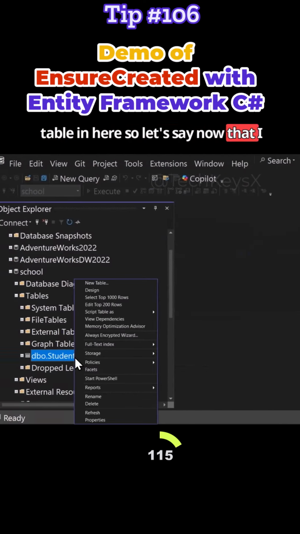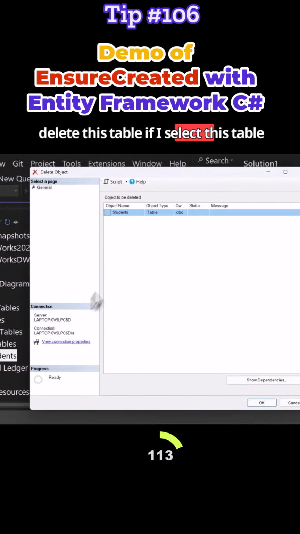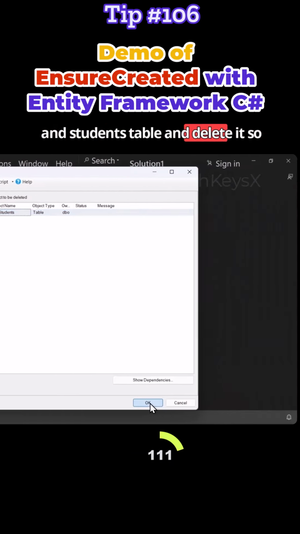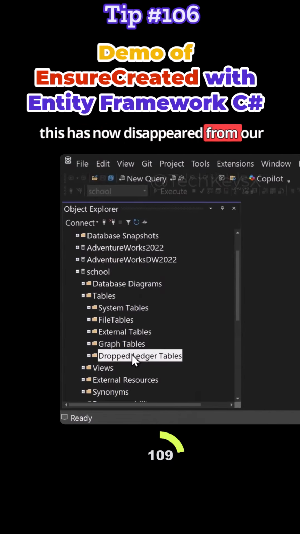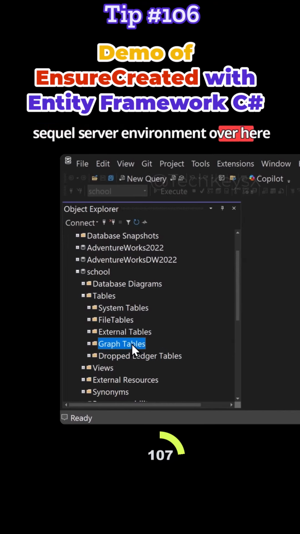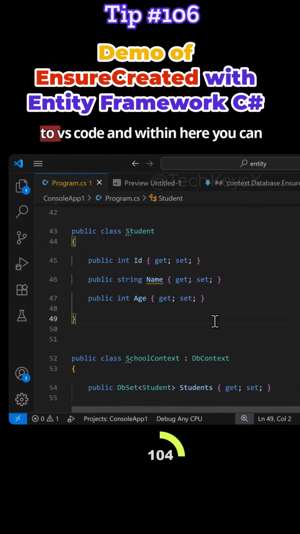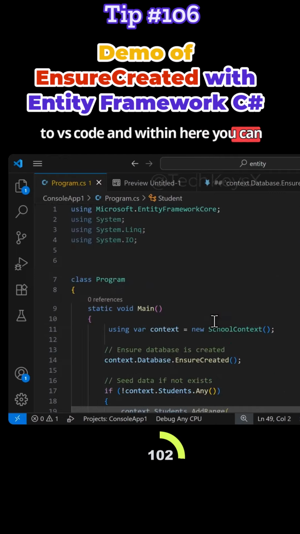So let's say now that I delete this table. If I select this students table and delete it, it has now disappeared from our SQL Server environment over here. So now what we'll do is go back to VS Code.